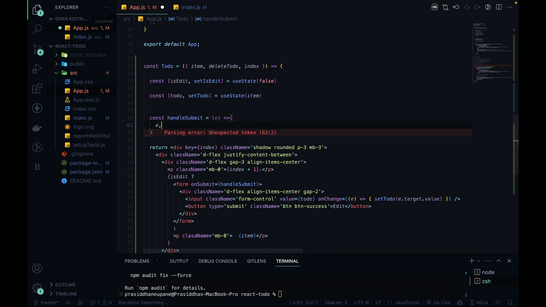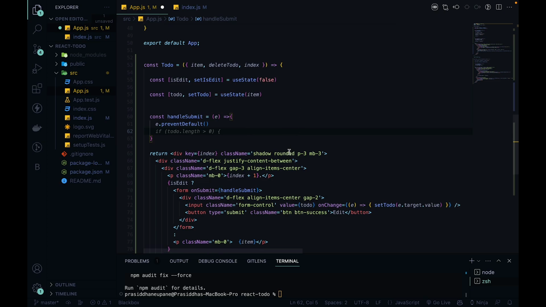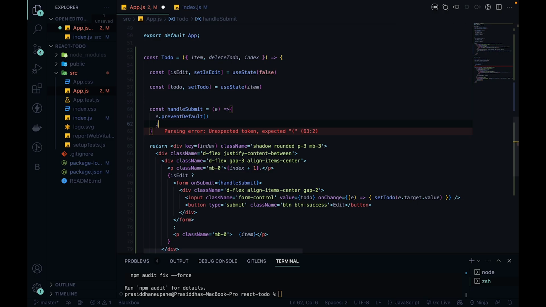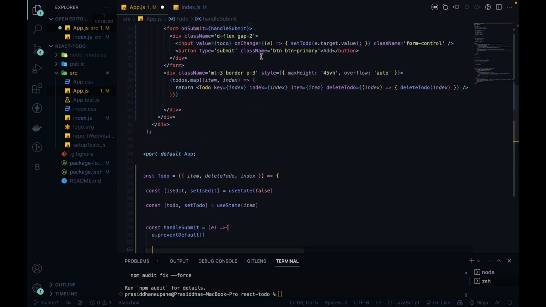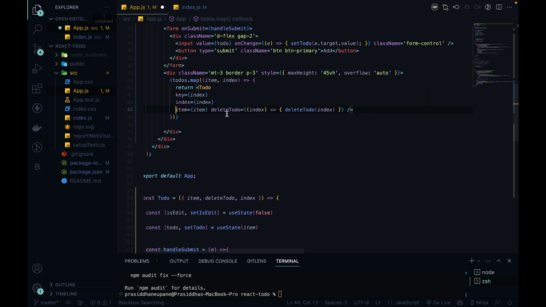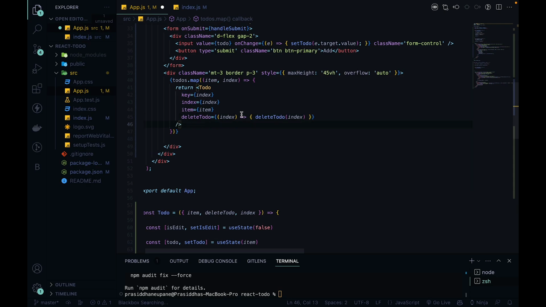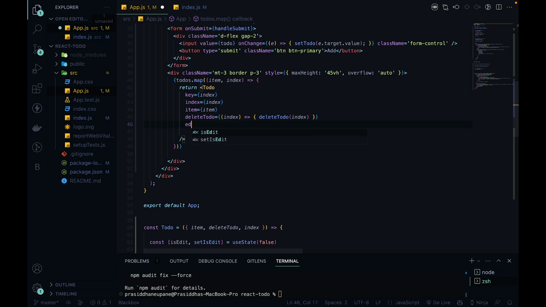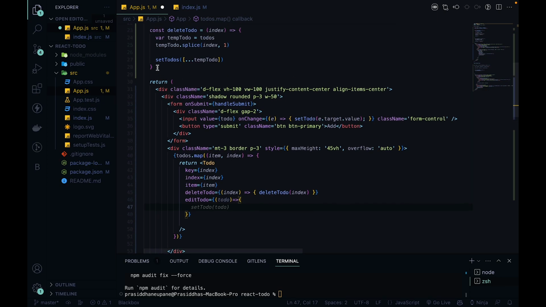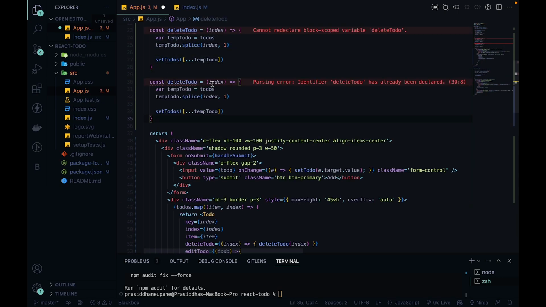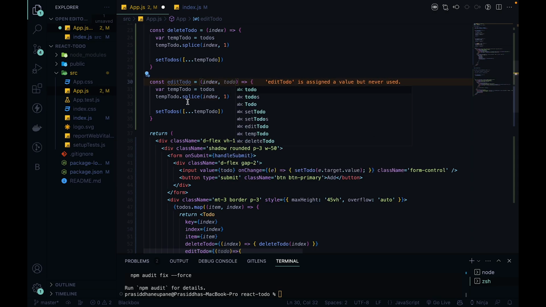It will take an e event and e.preventDefault, and what we'll do is we will right now take a function or take a prop from here as todo. We'll take editTodo, and sorry, it will be todo actually coming from there, and we will create a function. Let's copy the delete one, paste it. It will be editTodo, and we'll take index as well as a new todo.